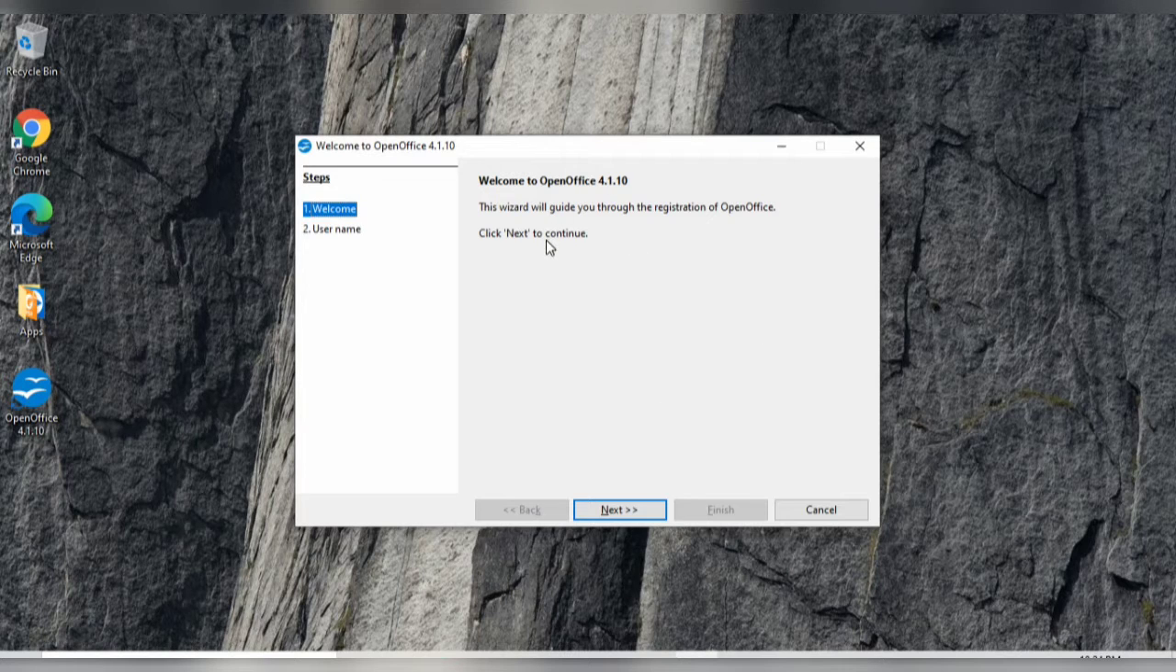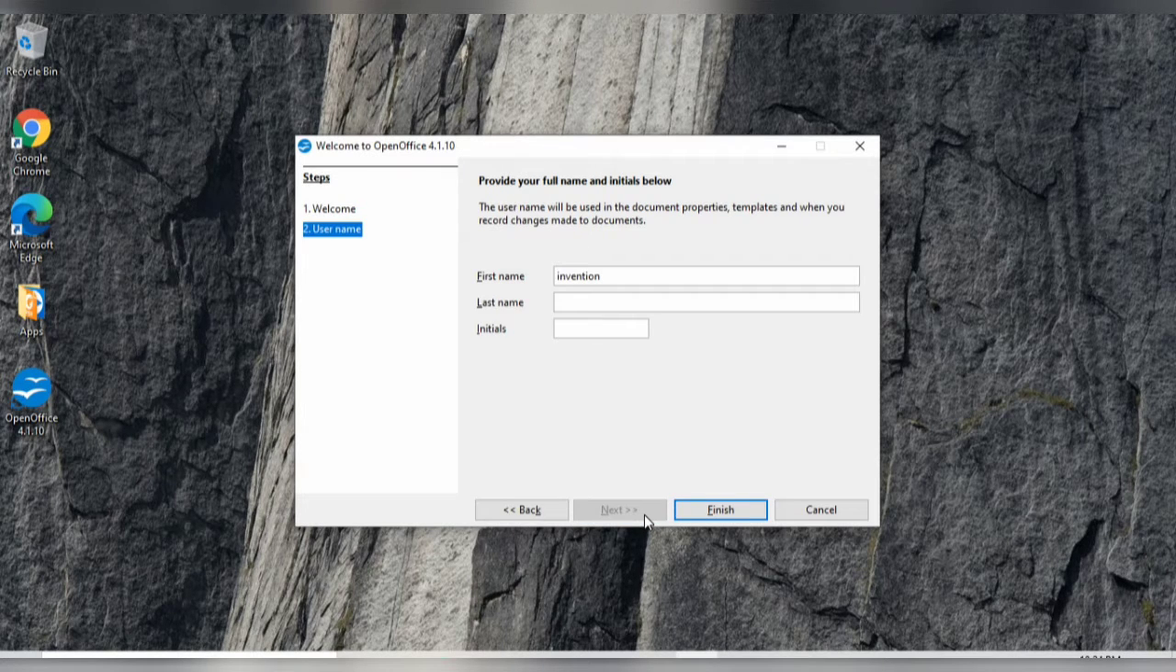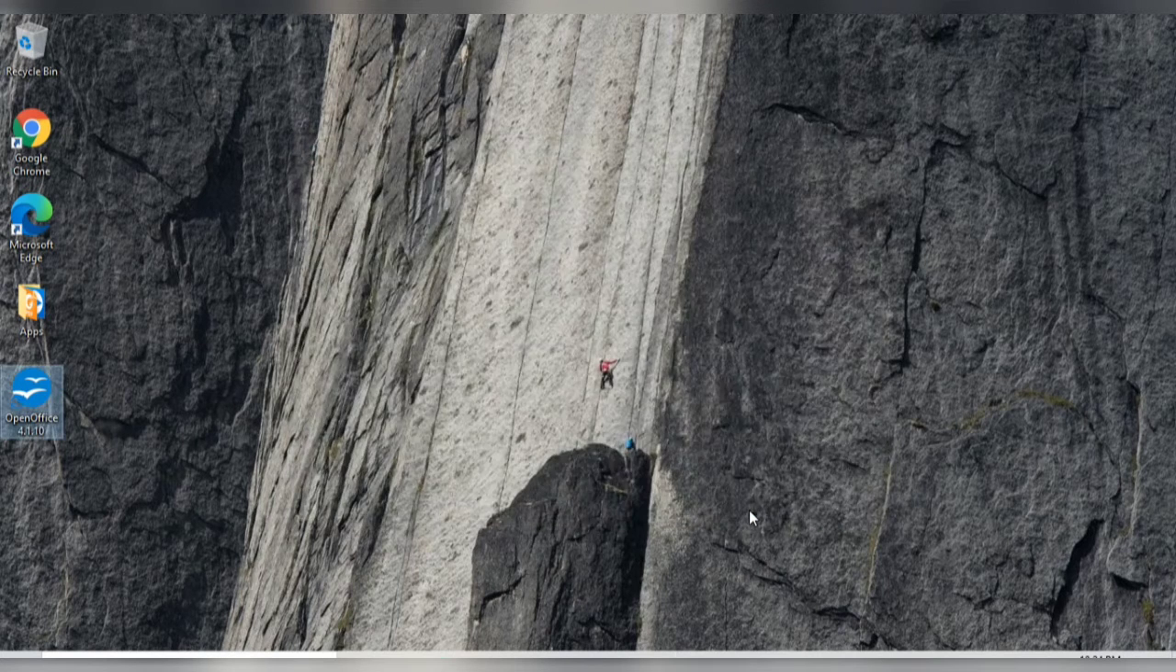Now we are going to install this one. I already downloaded and installed it. Now we are going to set it up. See here, welcome to OpenOffice 4.1.10. The wizard will guide you through the registration of OpenOffice. Click next to continue. Just give us new. That is next. Just type the first name as well as the last name. Then give us finish.